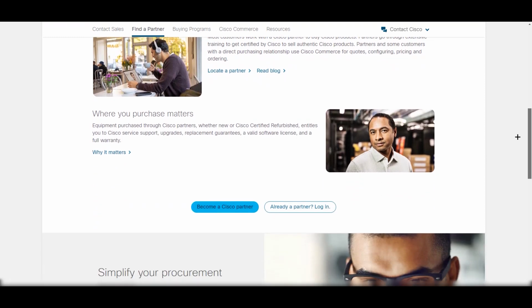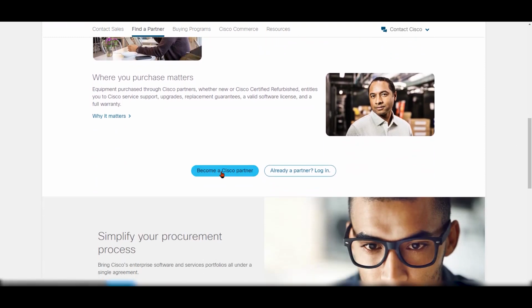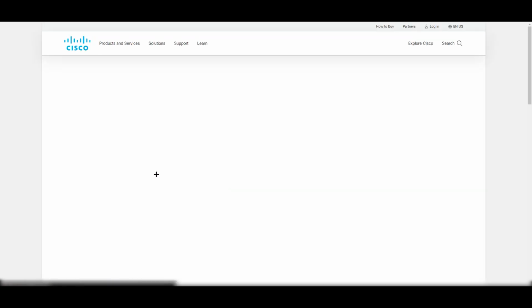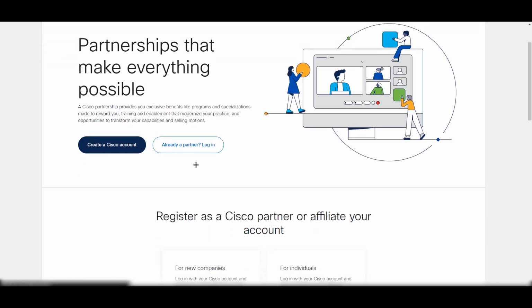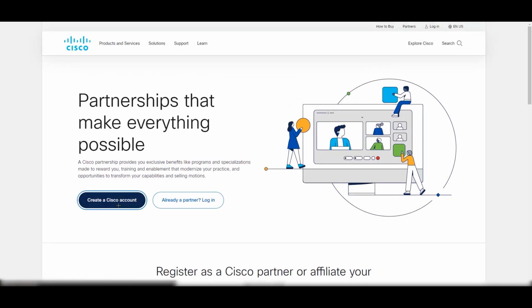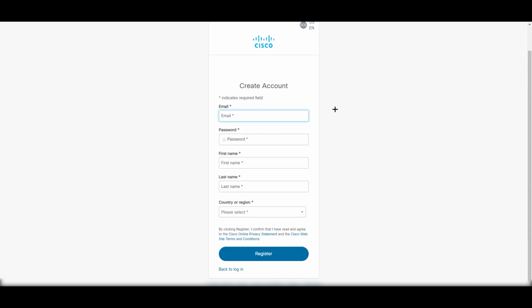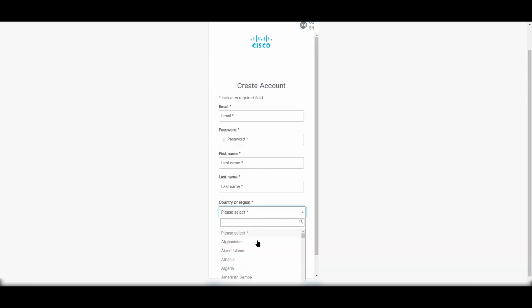I'm going to go to the bottom and you can see, just click on become a Cisco partner, or if you already are a partner or you have someone's ID, you can also use that from over here. But if you are not, click on this become a Cisco partner. Once you click on that, you will end up over here. Click on create a Cisco account, and here we are. Here you are going to add your whole details like email, password, first name, last name, and obviously select your region or country. So this is what I'm going to do real quick.